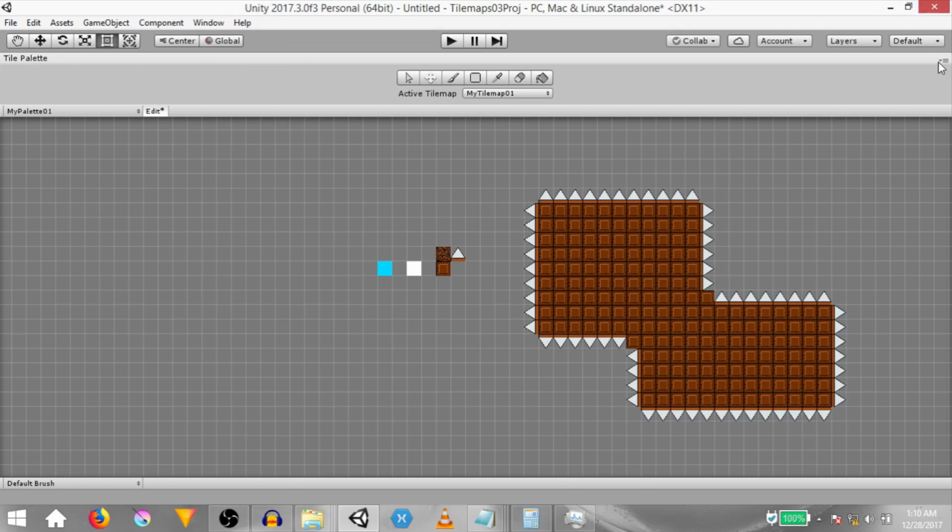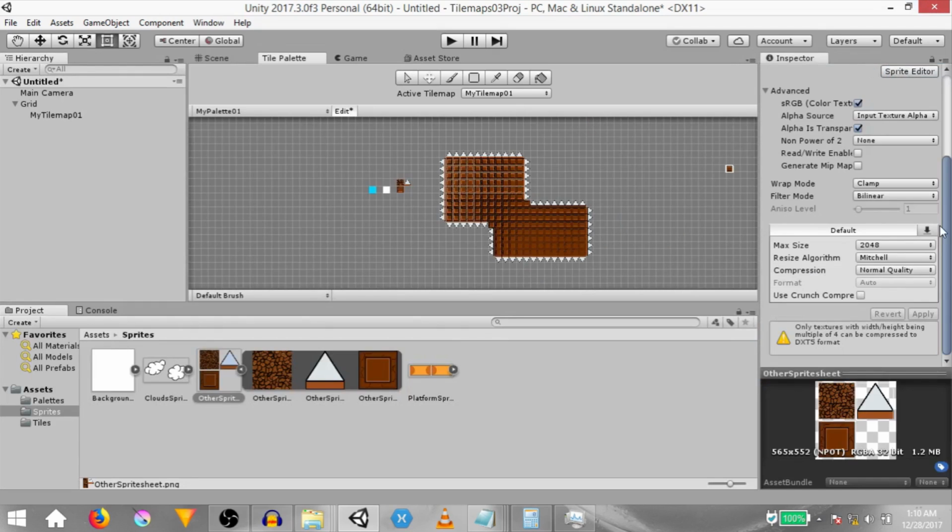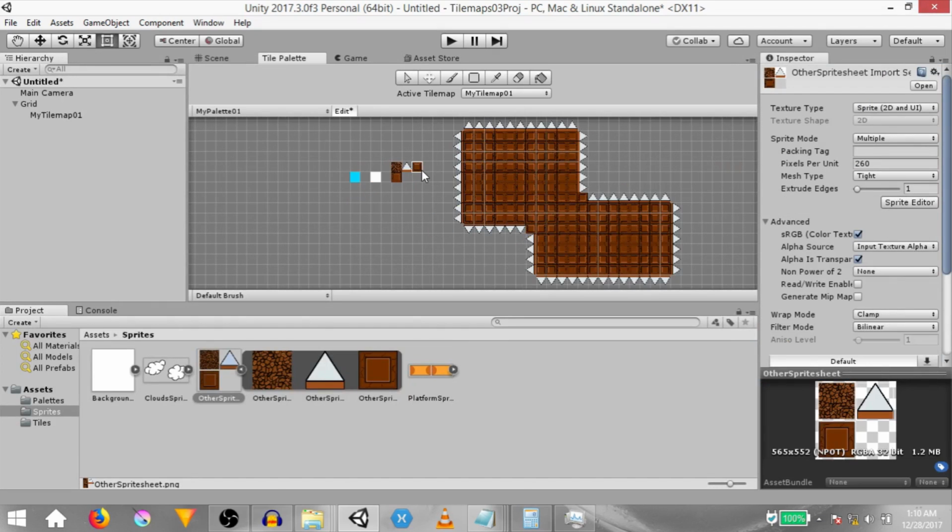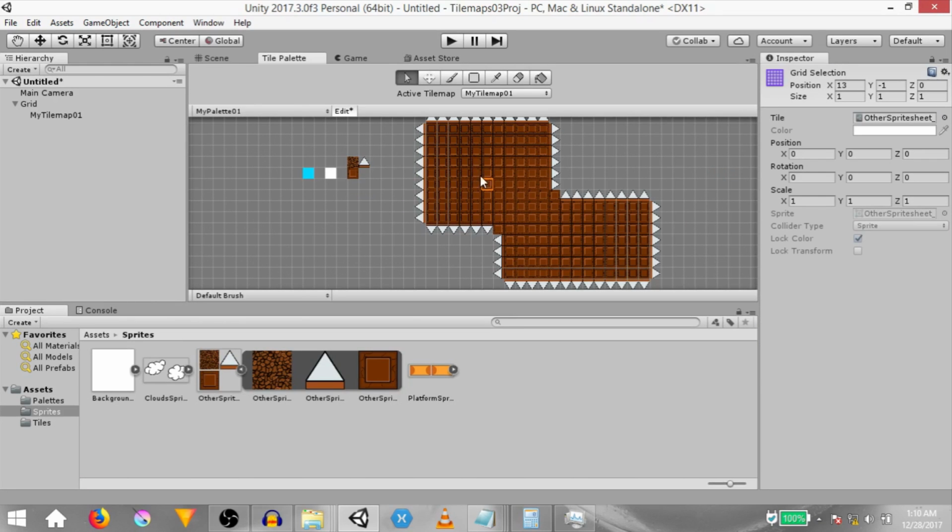So real quick, let's come out of maximize just so we can see the inspector. And now using the select tool, select one of these cells. So first of all, I want to point out that you know which area has been selected because there's an orange box around it. So first we have position. This shows us where on the grid the selection has been made. So if I select another cell, you'll see the position changes.